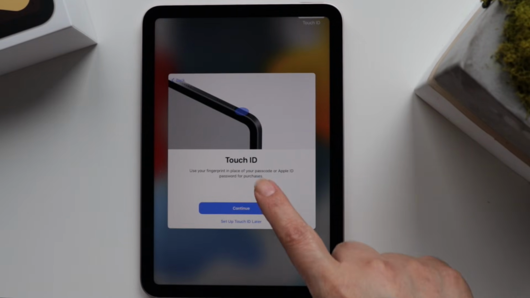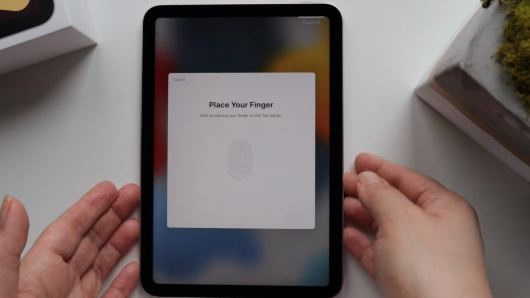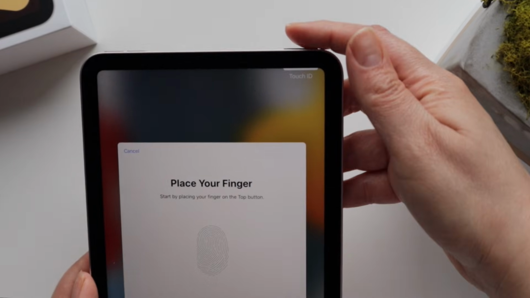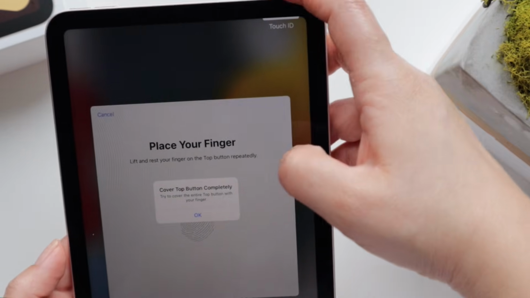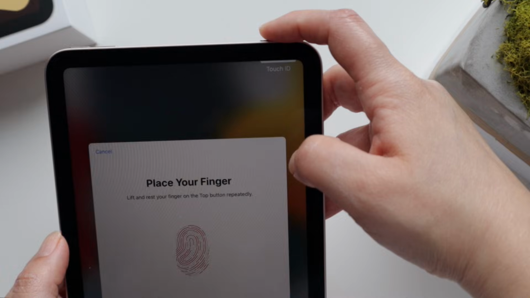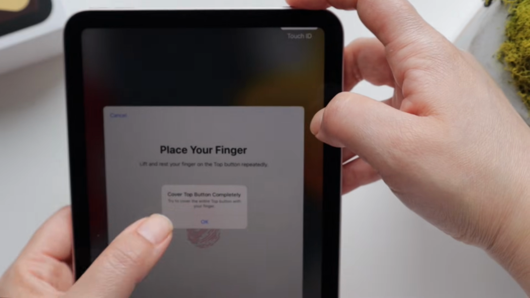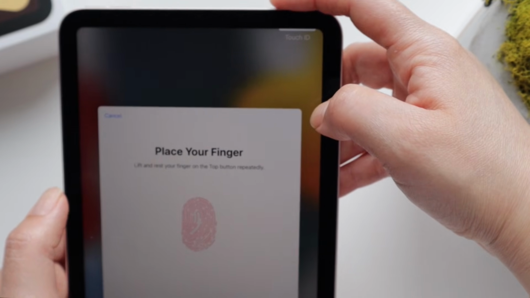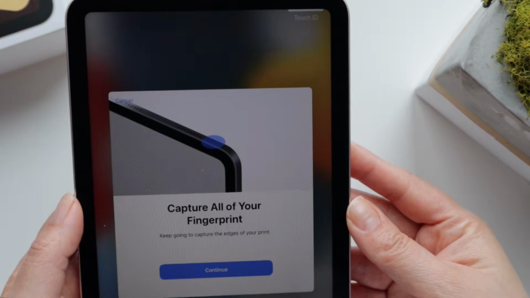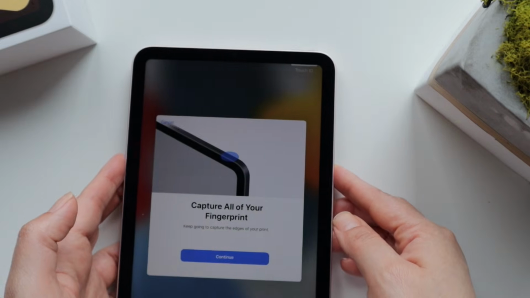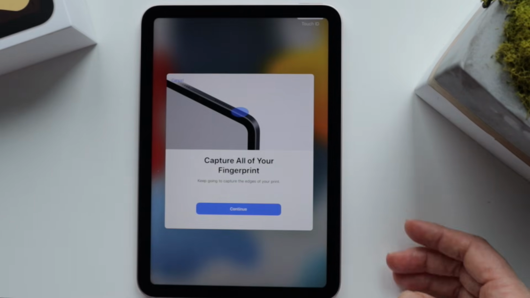And then it says Touch ID. I'm gonna set it up, continue. Then I'm gonna place my finger on the Touch ID right here. In this case, I'm gonna set up the Touch ID with my finger because my daughter's finger will be too small and I prefer that she uses the passcode.